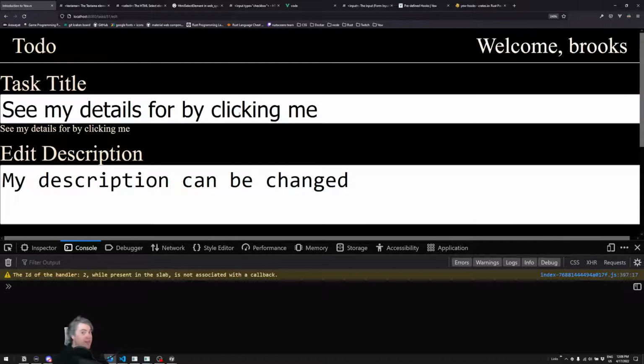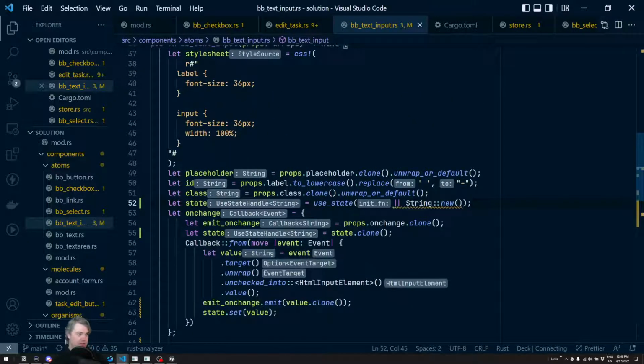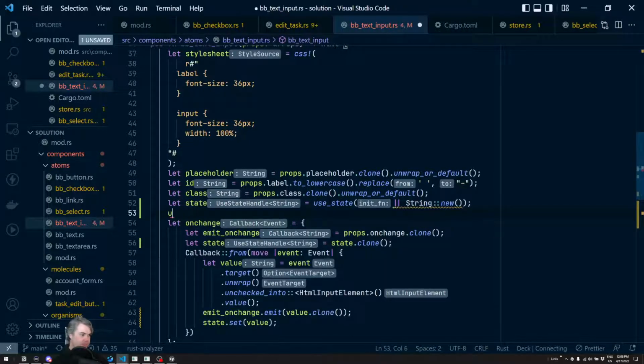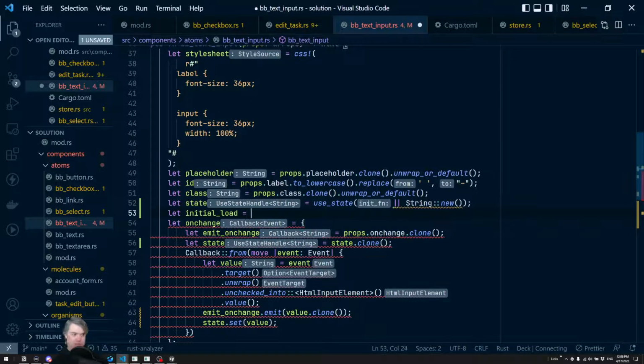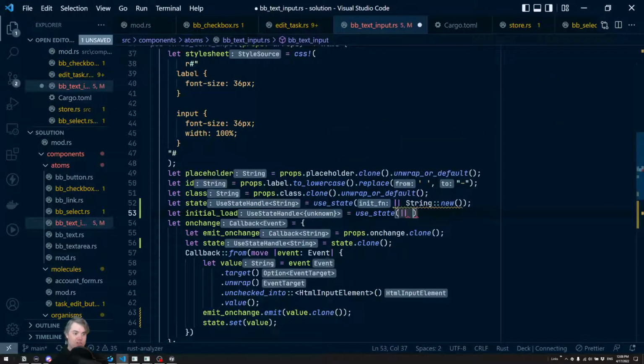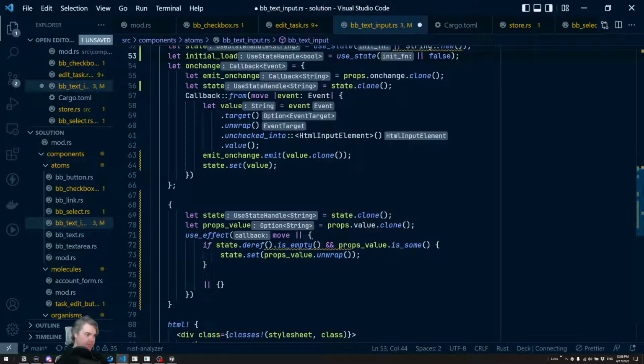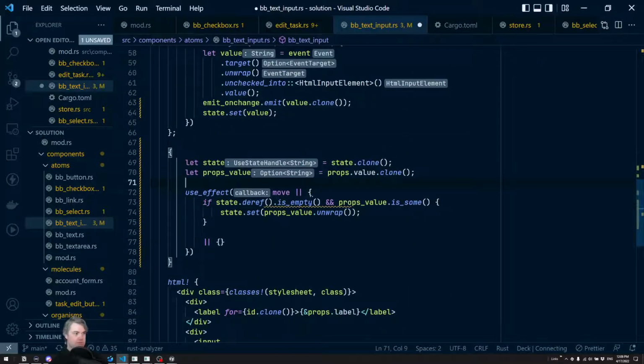So if we wanted to handle that and not allow something, then we'd probably want to have an is-first-load flag, or have we done an initial set, and that would be fairly easy for us to do as well. Let's add that in here. So we're going to do a let initial load equals, we're going to do a use state. Our initial value, we're just going to say it's false. We have not loaded yet. We're going to bring that in here.